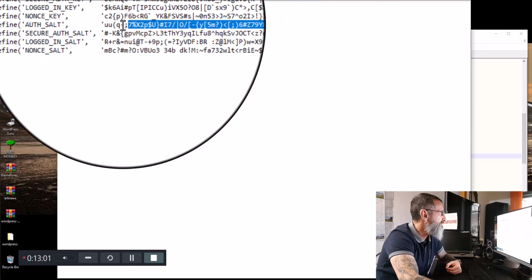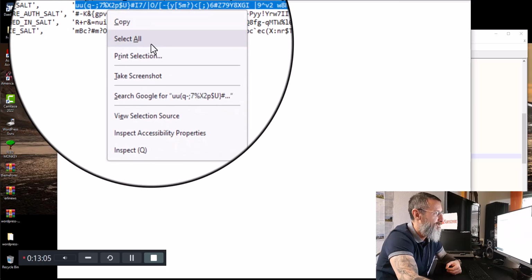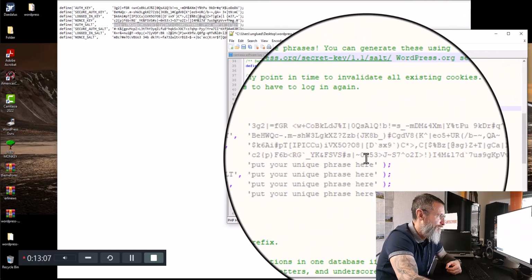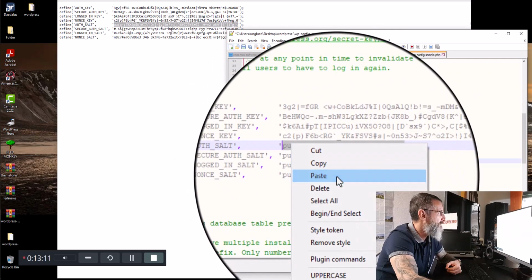So I want to copy all these. These are our authorization salt keys. There we go. And paste. So all the way down, three more.